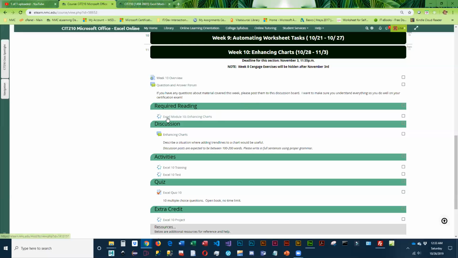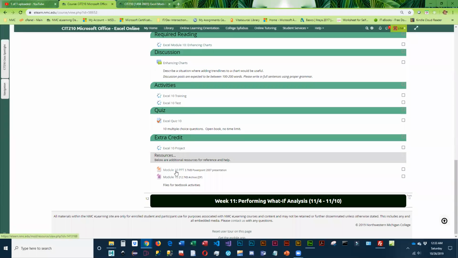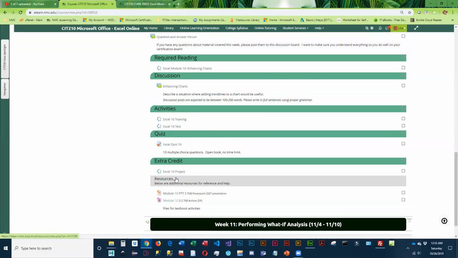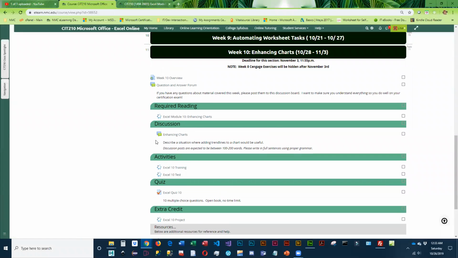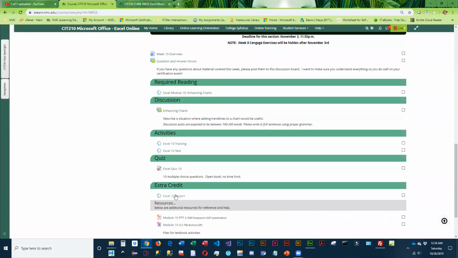And as always, there's the chapter to go through, and then you can download the files that go with it. Once you finish that, there is a discussion on enhancing charts that you are going to participate in. There are the training and the testing exercises in addition to the quiz. And then the project is extra credit and optional.